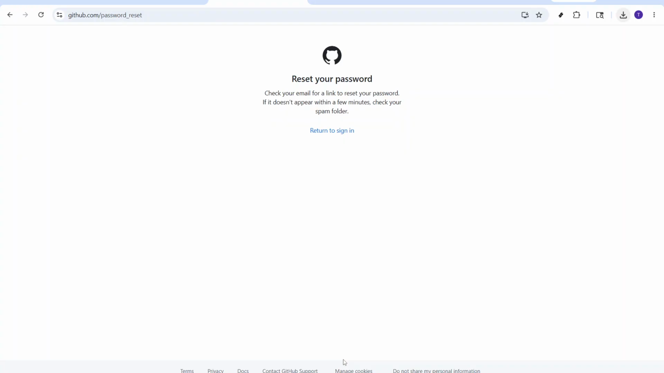If you don't see the email shortly after requesting it, don't worry. It might take a few minutes to arrive. Also, make sure to check your spam or junk folder, as sometimes these automated messages can end up there instead. If the email still doesn't arrive, you can request another reset email.